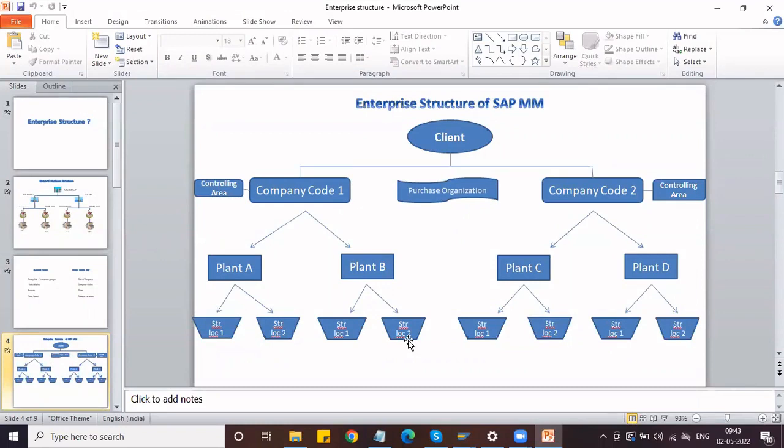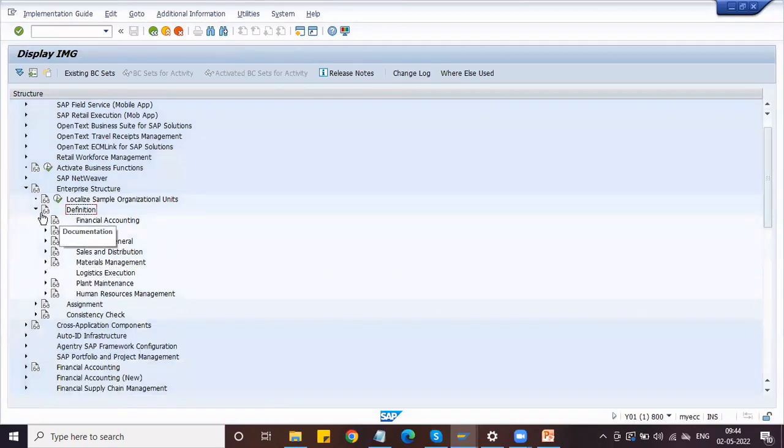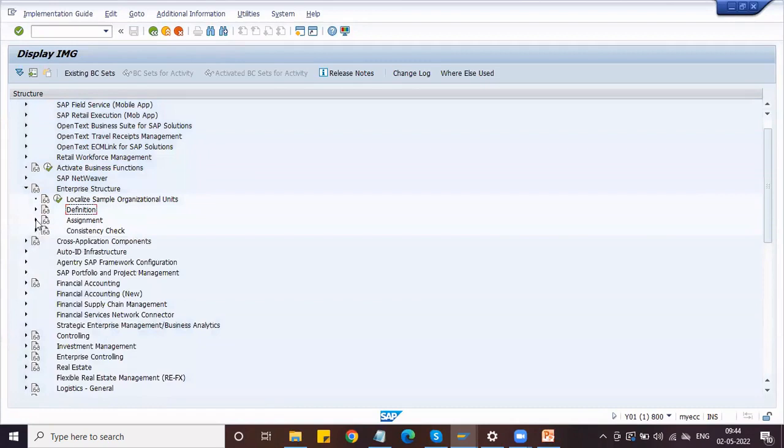Now we need to assign them. We defined company, company code, plant, purchasing organization, controlling area, storage location, all these elements. Now we're going to connect all of them, right? So till now we configured under definition. Close this definition now. Go to assignment now.